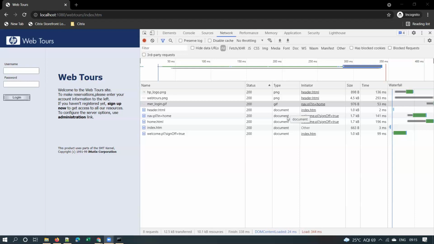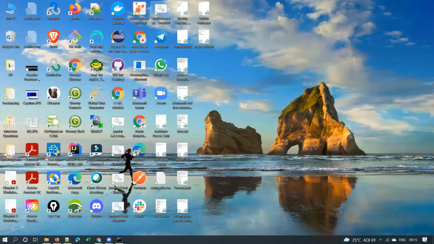HTML document or Perl document. See, nav.pl is a Perl document. Okay, let me show you that nav.pl.